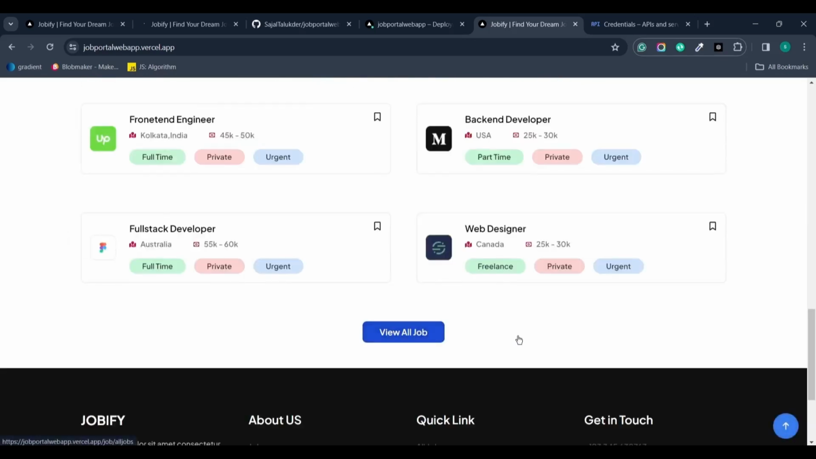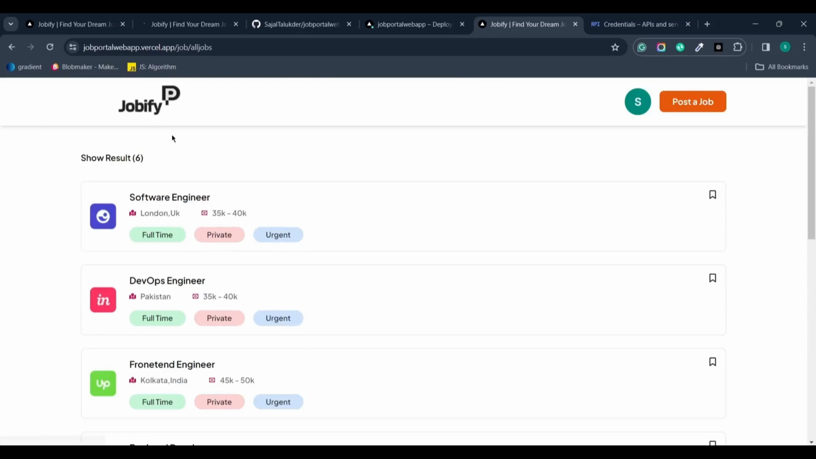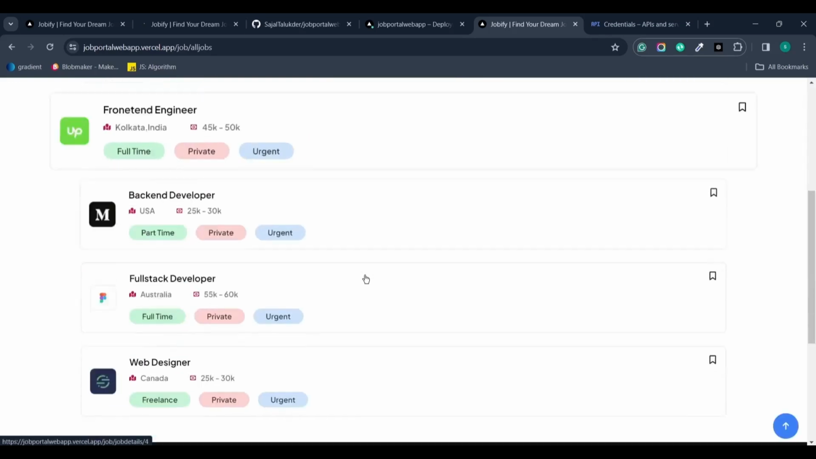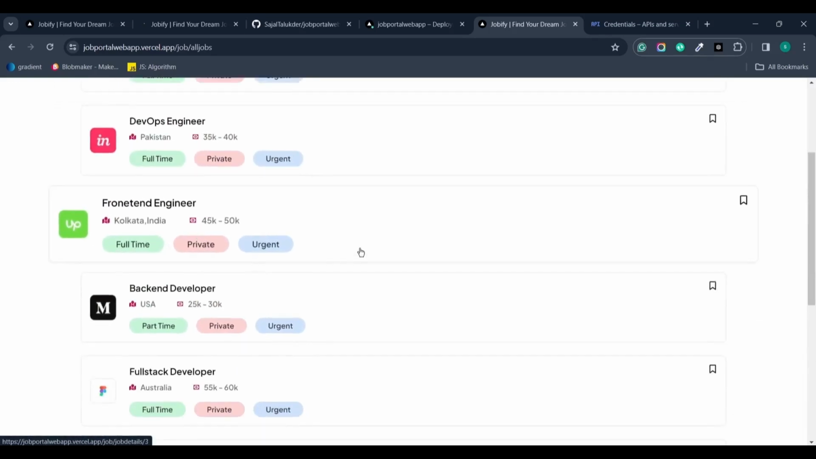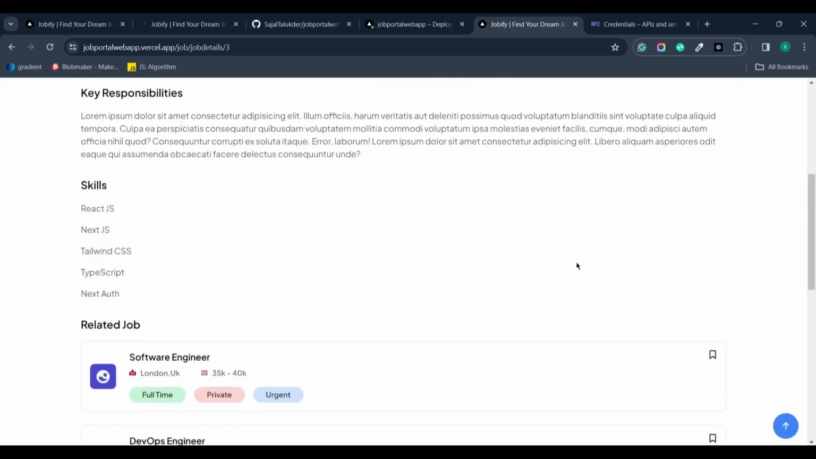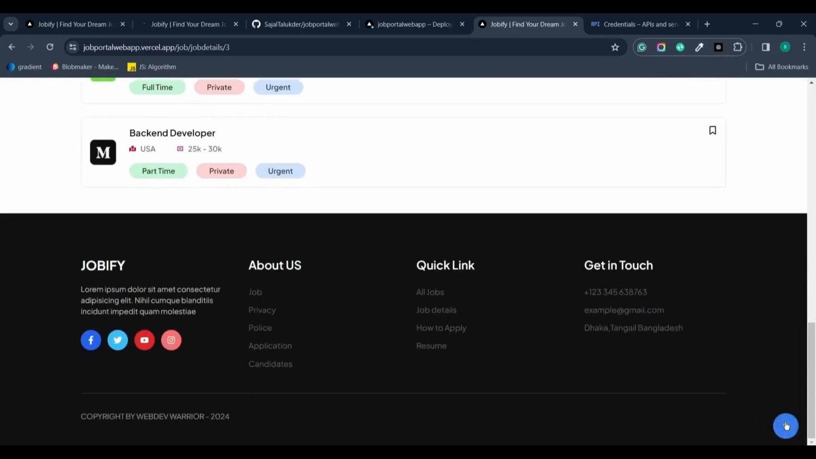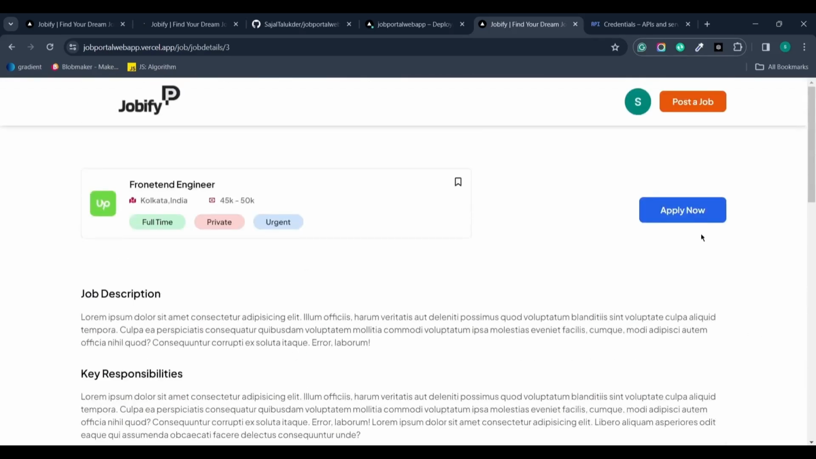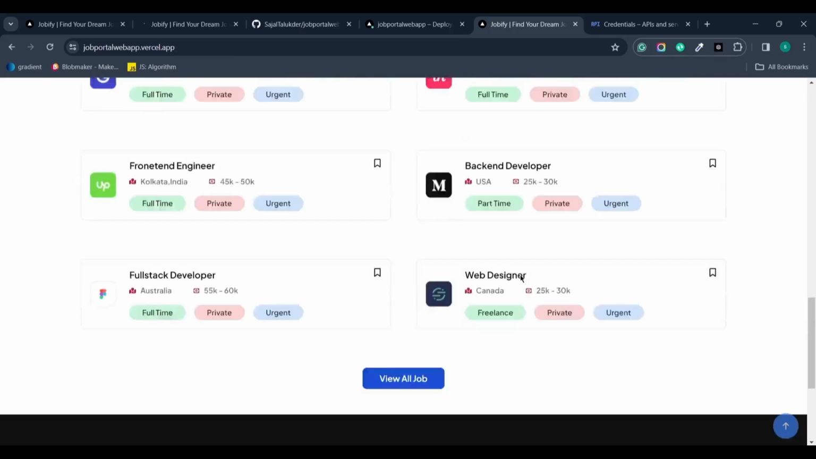If I click here, view all jobs, now we have the all jobs page. Now if I click on any of the job cards, it will open the job description page. Here you can see this is the job description page. We have our scroll to bottom button, scroll to top button, and then if I click here to apply now, we have our application successful pop-up toast, and everything looks very nice.